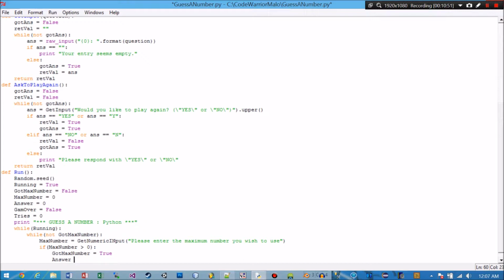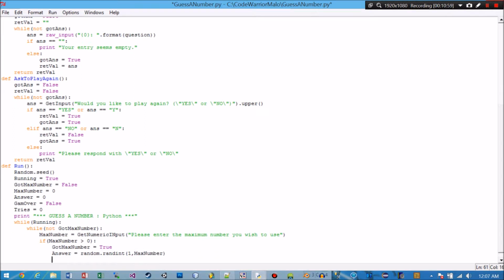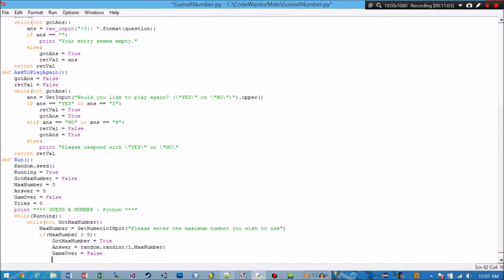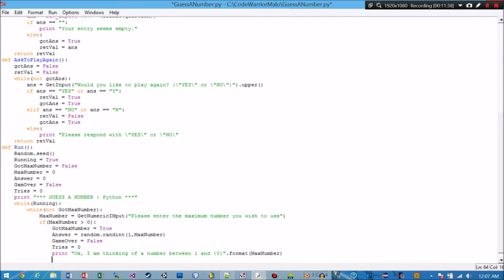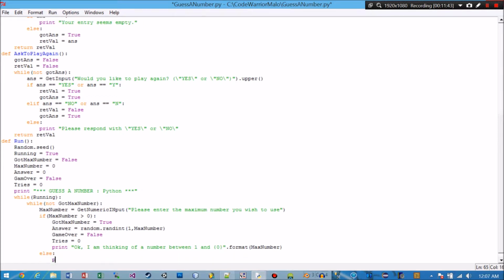We're going to get a random number equals random integer 1 to max number, and this one is inclusive. Game over equals false. Tries equals 0. Print. Okay, I am thinking of a number between 1 and format max number. I think that's right. Otherwise, when you say print the maximum number should be greater than 0.